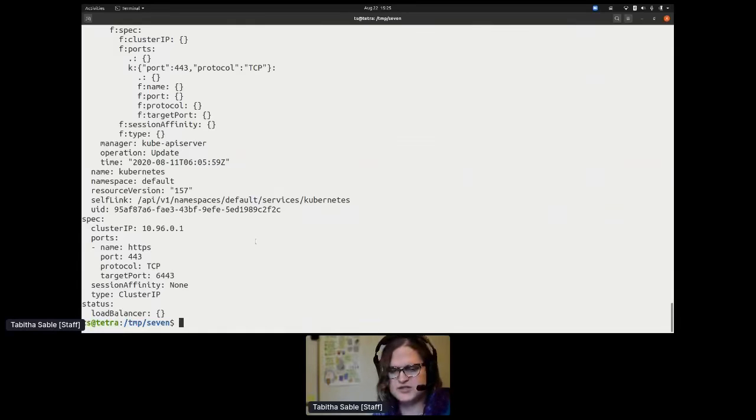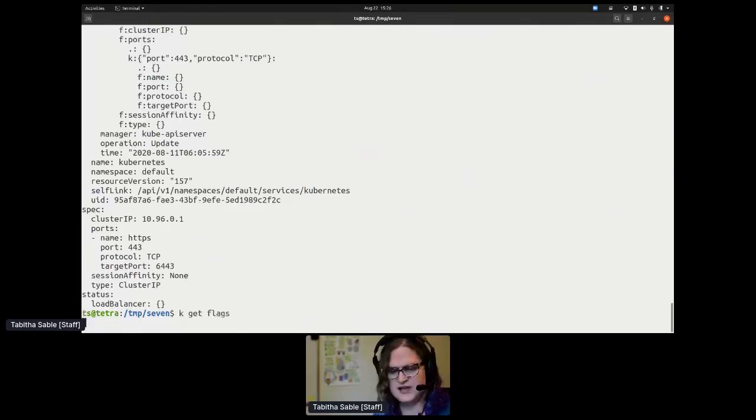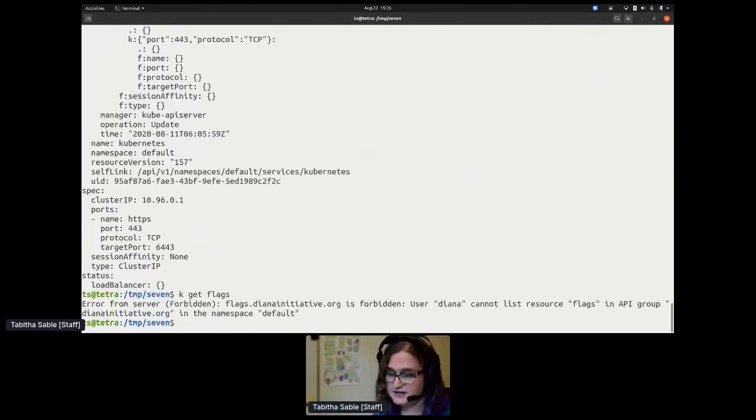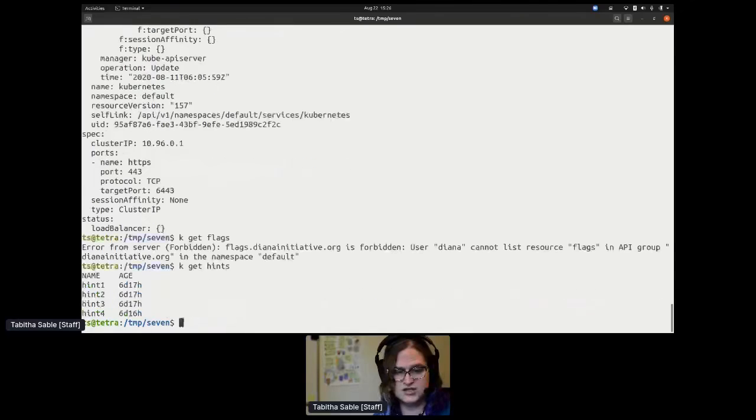Okay, so k get all didn't show us anything very interesting, but there were a couple of things in the API resources list that seemed unusual and related to the CTF. So let's get those. Let's get flags. Can't list flags, so I don't like that. Can I get hints? I can get hints. So before we go and look at some hints, let's do a couple of more sort of stock Kubernetes things.